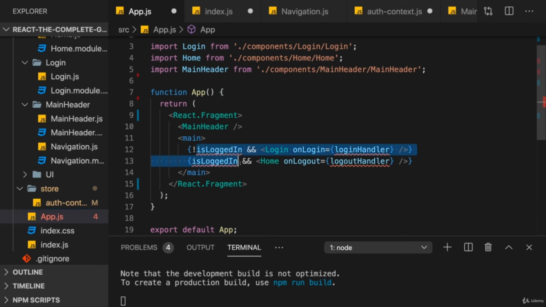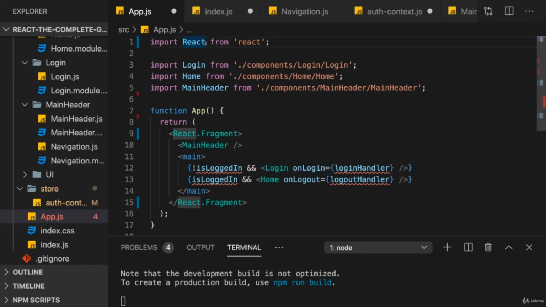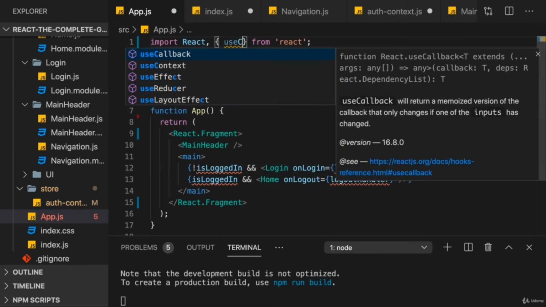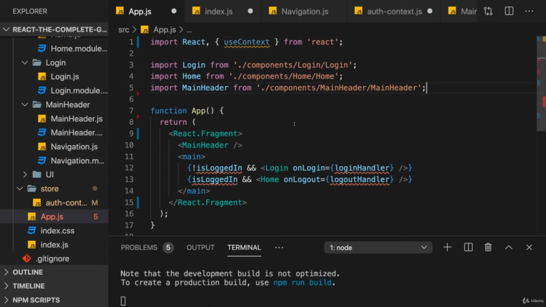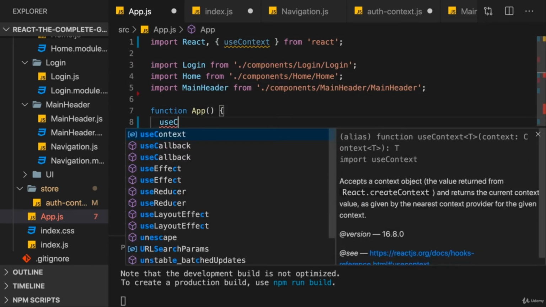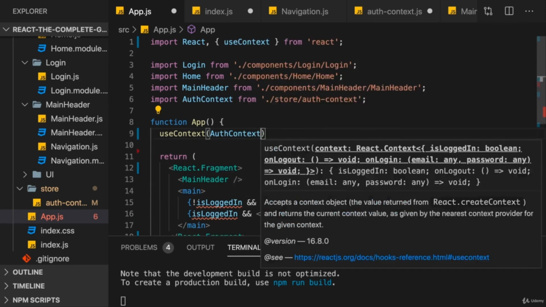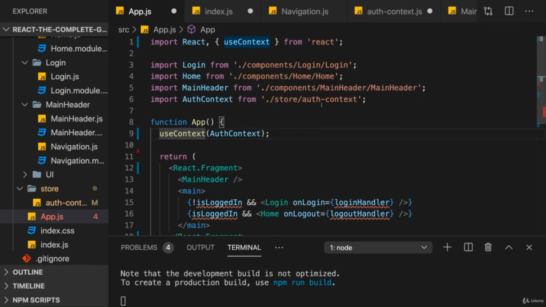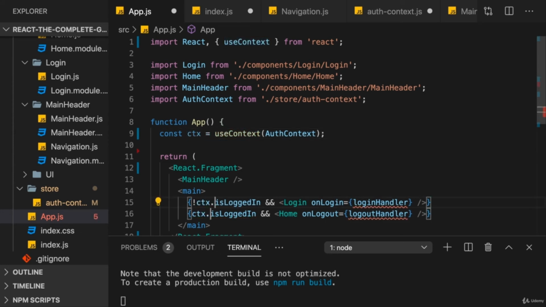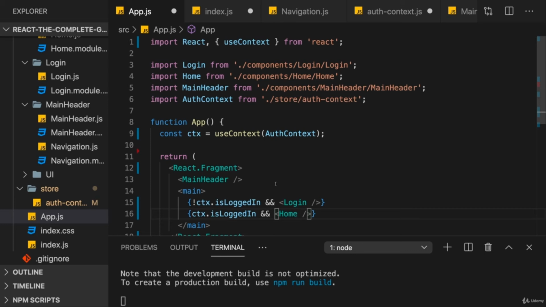Of course, since I'm now using isLoggedIn here, I need to be able to get that information. So now in the app component, we want to use useContext and pass our auth context, not the provider, but still the auth context object, which is our default export in the auth context file. And therefore, we now got our context here as well, and hence we can access it here. And now we could even remove the onLogin and onLogout props here, because we're not managing the logout and login handlers in the app component anyways.